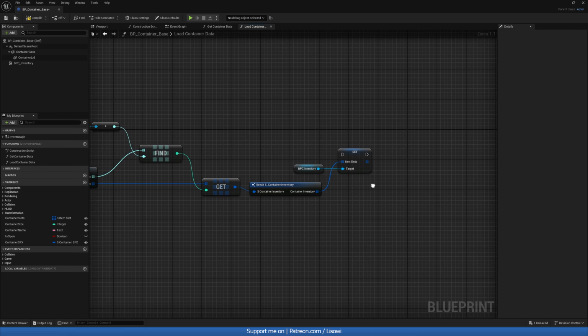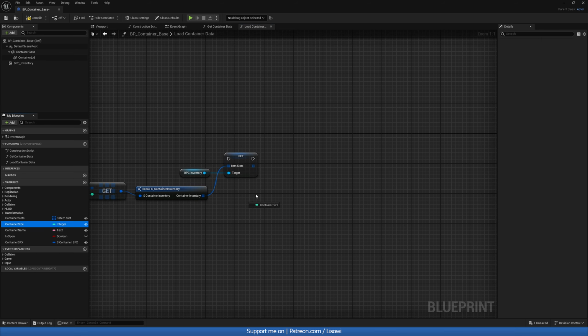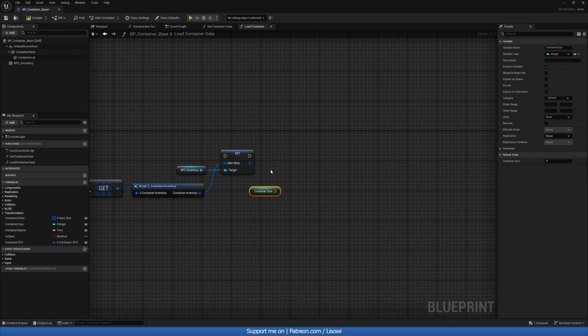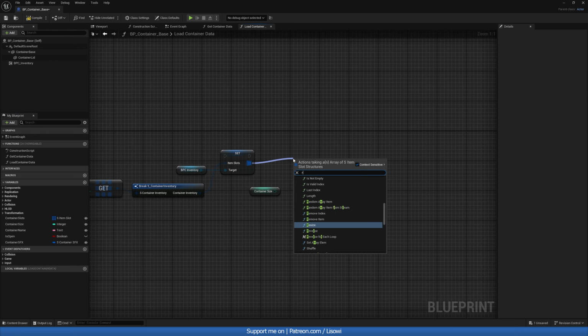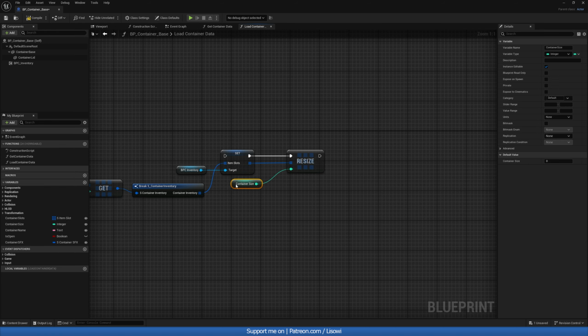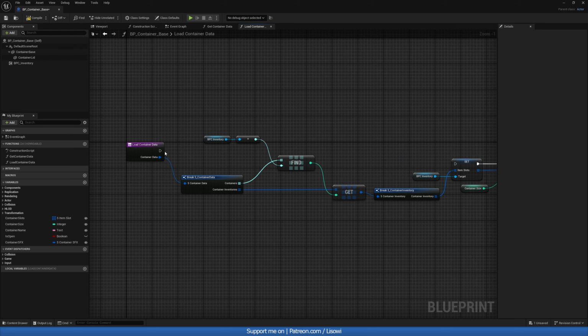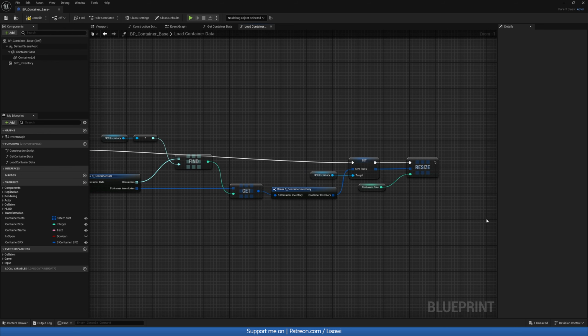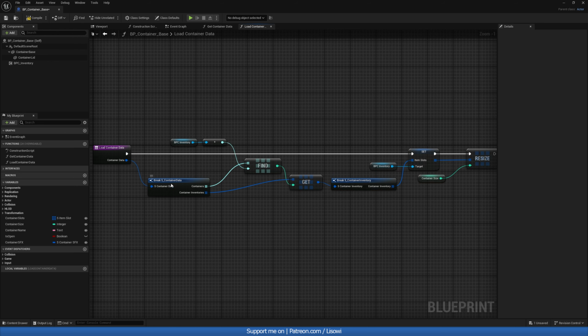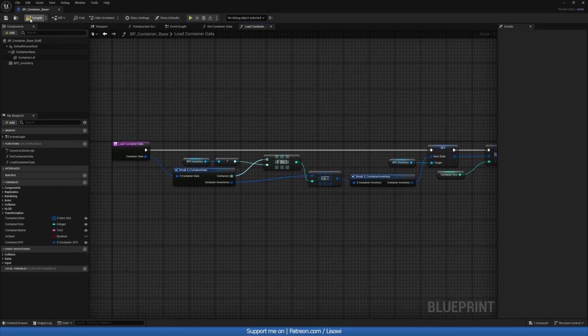And then we also want to resize this whole inventory. So to resize it, we'll get the container size. I think I can do it from here. We can do a resize. There we go. We'll resize it to the container size. And just plug in your execution pin at the start. And there you go. That's looking good. And everything should be okay.